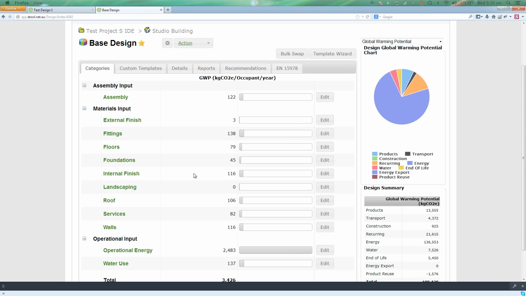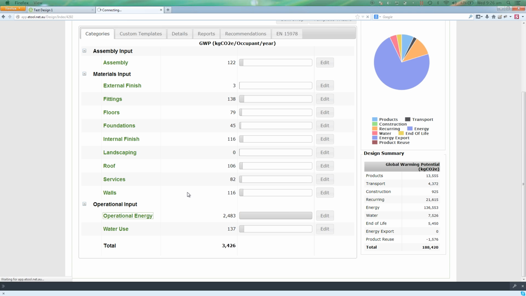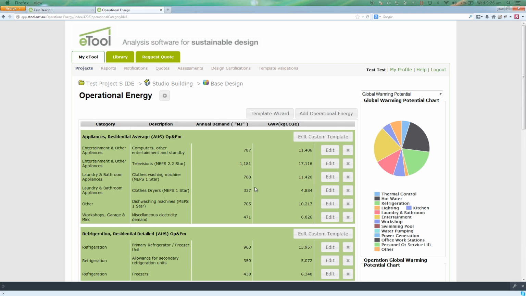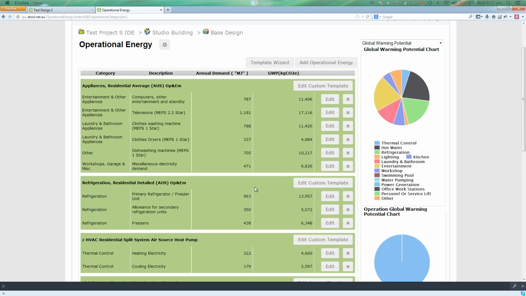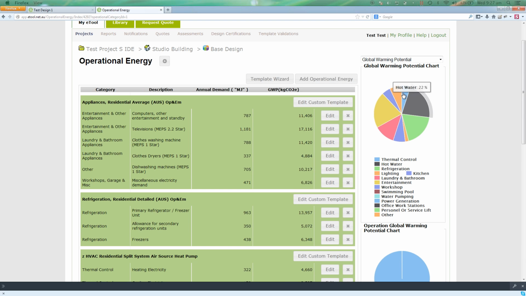So I guess the first thing we'd probably want to look at is how we can reduce these energy impacts. If we go in and have a look at the detail on the operational energy, we can see I've modelled this building for the Perth coastal climate, which is probably the best climate in the whole world to live in, and you could live in a tent most of the year and be quite comfortable. So the thermal control, the actual heating and cooling for this building, is really low in comparison to the other energy items.